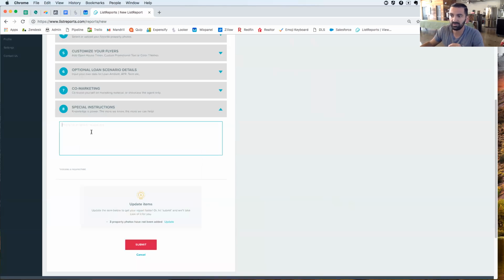The final thing is this special instructions box. So someone can write in when they want a particular park to be featured, or the address to be displayed differently.